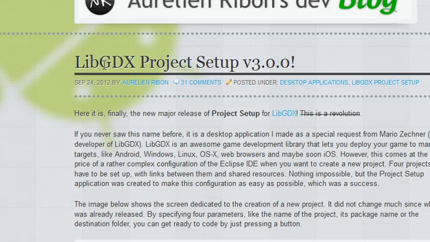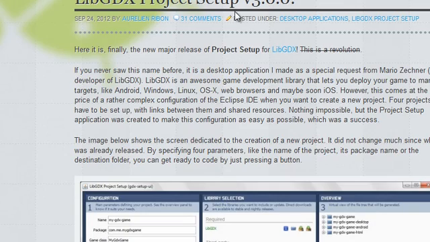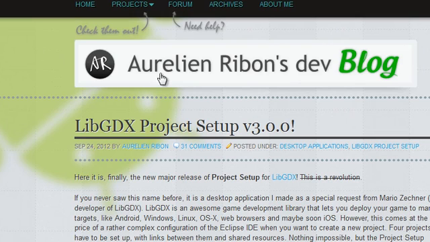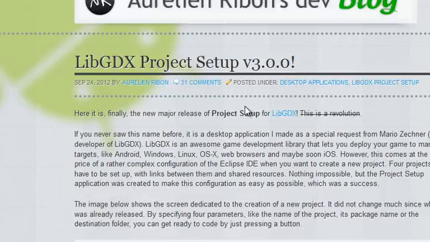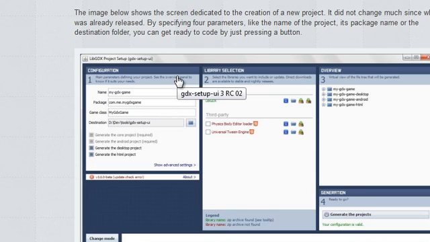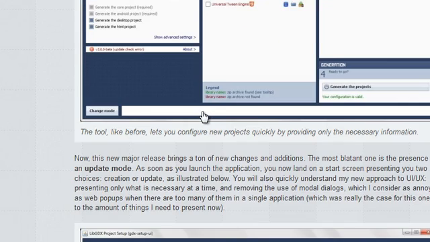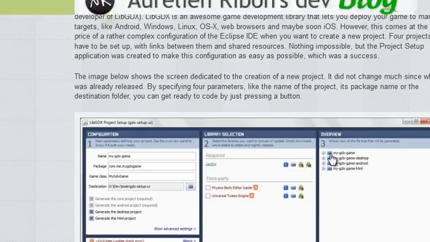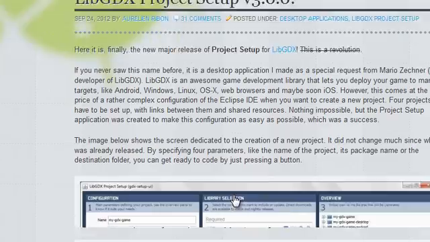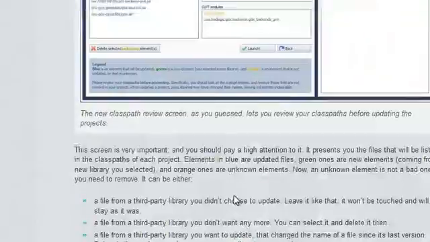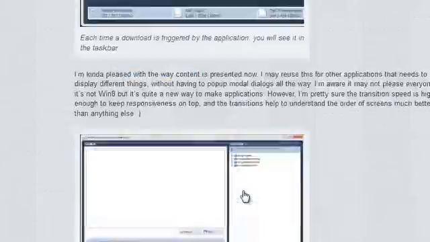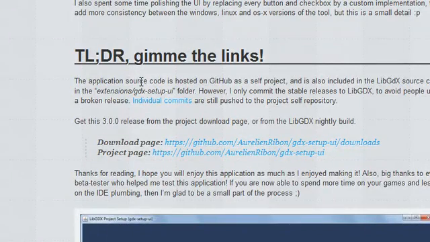So anyway, now that you have the Eclipse plugin set up, we can go ahead and grab the next thing that we need, which is the LibGDX project setup version 3. This is courtesy of this guy. I can't pronounce his name. I know I'm going to butcher it, so I'm just going to say that this is his project setup UI, and it's very, very helpful in creating LibGDX projects. So go ahead and download that. Where's the download link? Somewhere down here. Right here. There it is. Just download that.